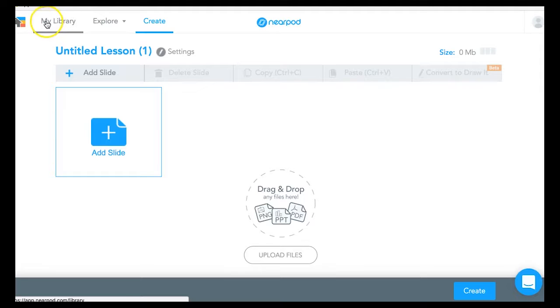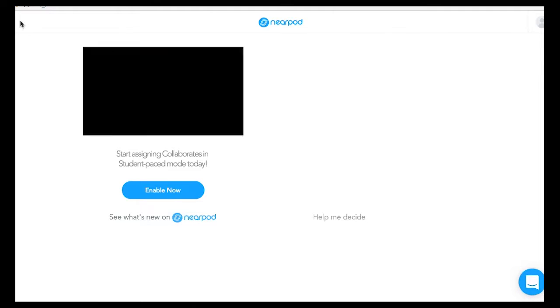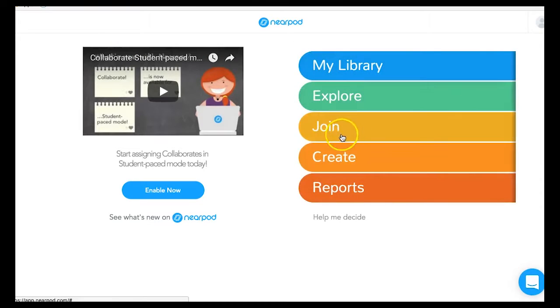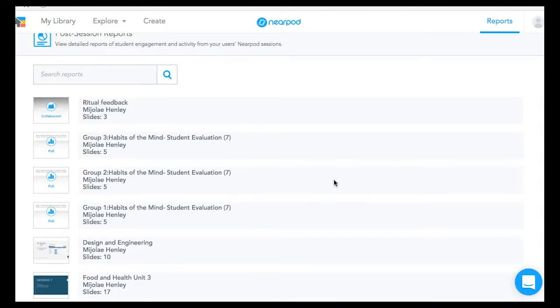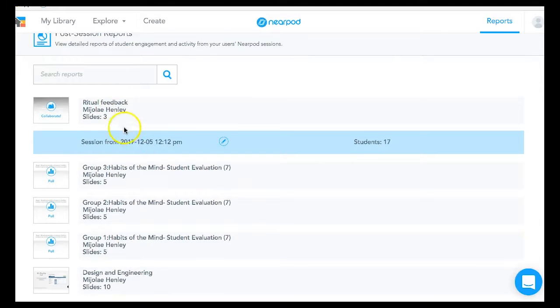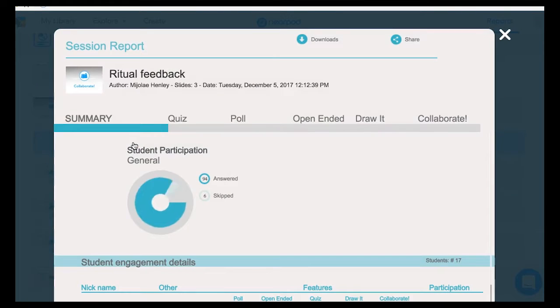I'm going to go back to home where those buttons were with My Library, Explore, Join, Create, and Reports. So we looked at My Library and the features on how I can create certain formative assessment questions. But if I go down here, it will also show you the reports that I have been provided from those questions. And so we'll take a look at this one for ritual feedback, as we were talking about rituals and the cultural aspects of the classroom.